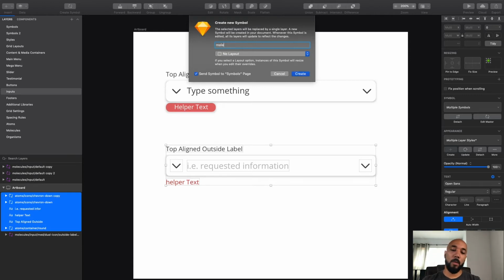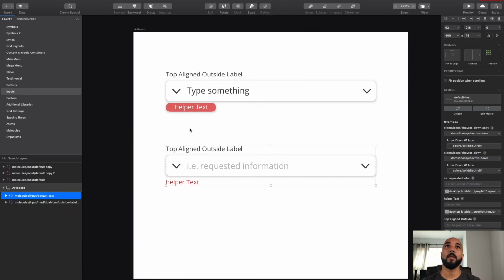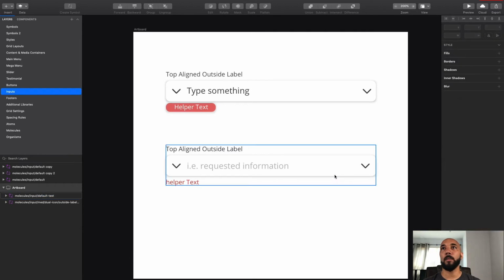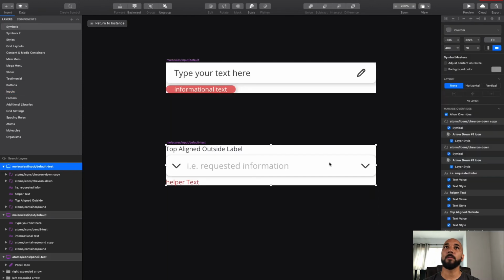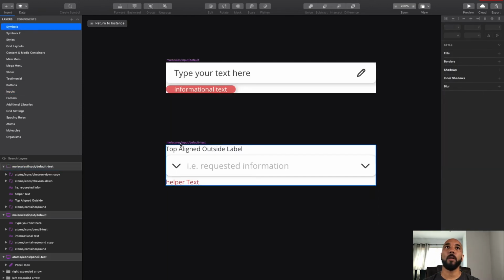So I'm going to call this molecules input. And just for this, I'm going to call it default test. All right, we're going to create that. Now that it is an input, a symbol, you can see over here by these little rotating arrows, we could actually double click this element and go straight to it in the symbols window. So I want to double click this, and you see we have molecules, input, default test.